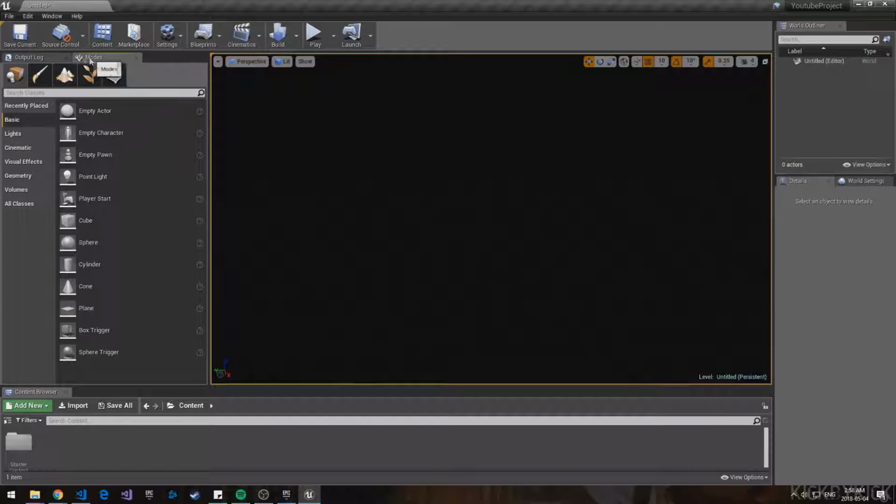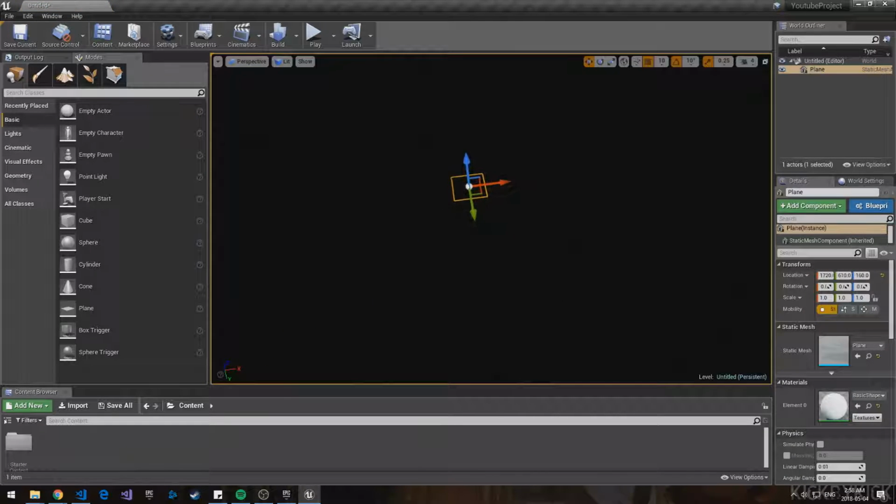click on, if you're not sure where you are, click on Modes, then go to the Basic tab. Then you're gonna see the plane here. Just drag that and drop that in here. So now we have the plane. Don't worry that it's stacked right now. I'm just gonna drop the plane down here. Okay, so I have my plane down there.